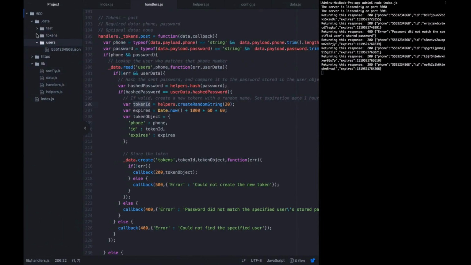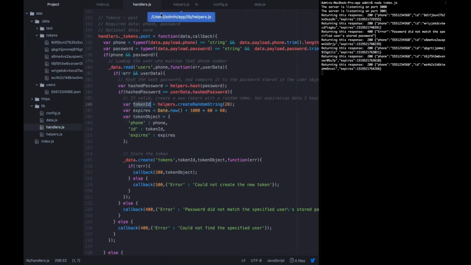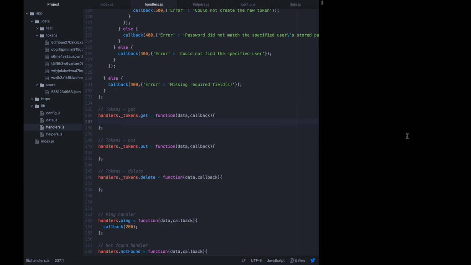If we go back to the tokens folder, we can see that all these tokens now exist on the file system with their different IDs and expires times, and that the name of their files is the same as the IDs. So that is tokens.post. Now we can move on to tokens.get.